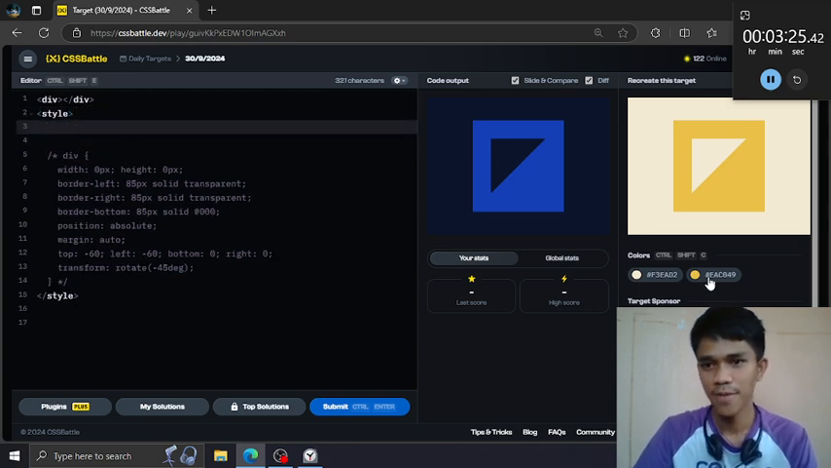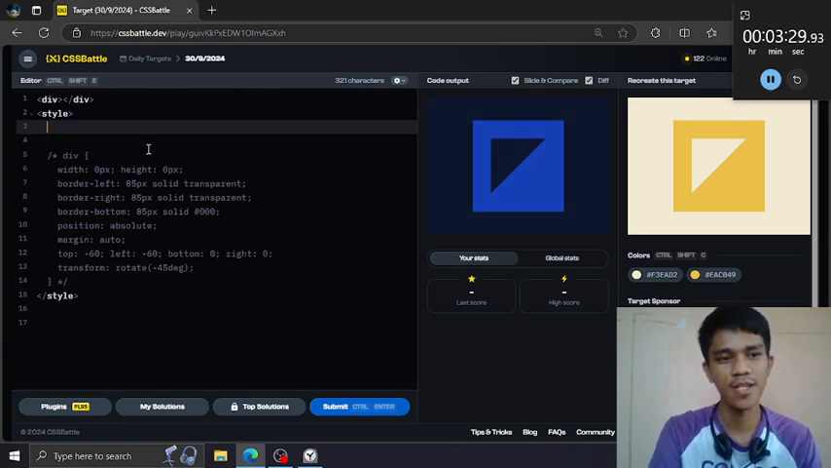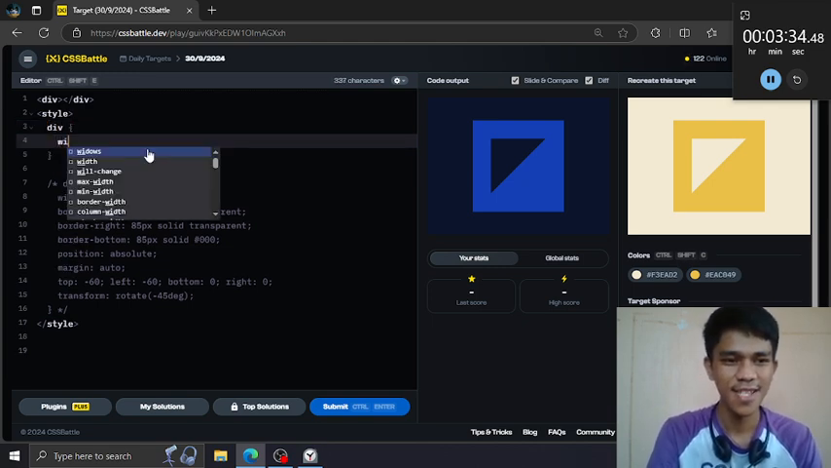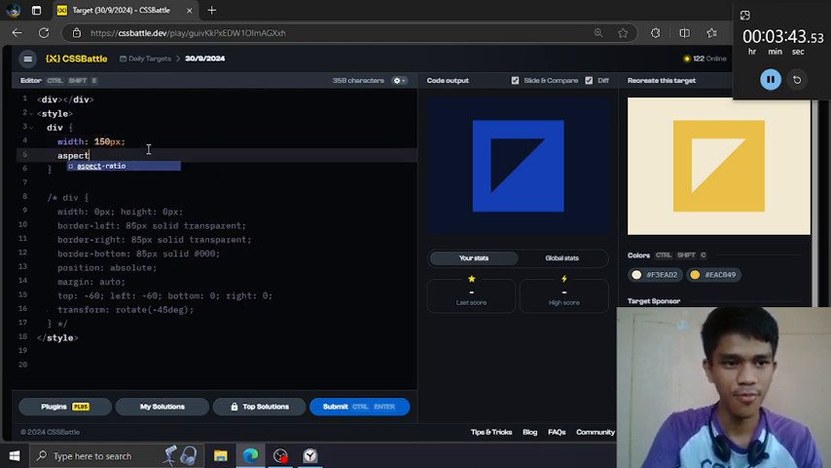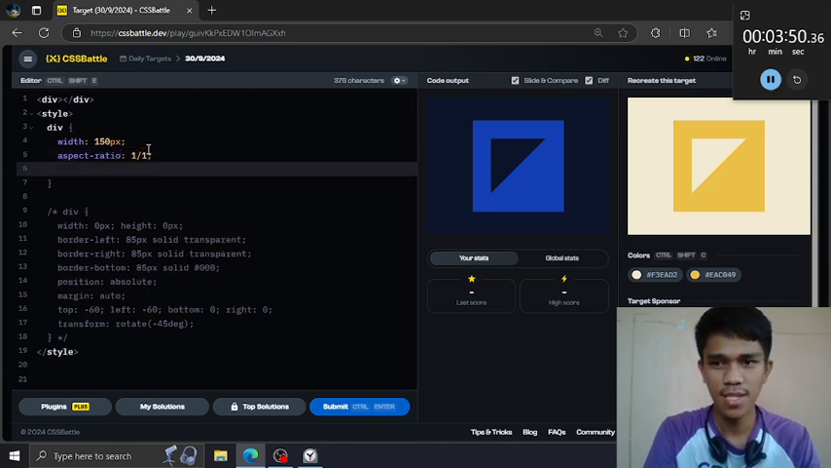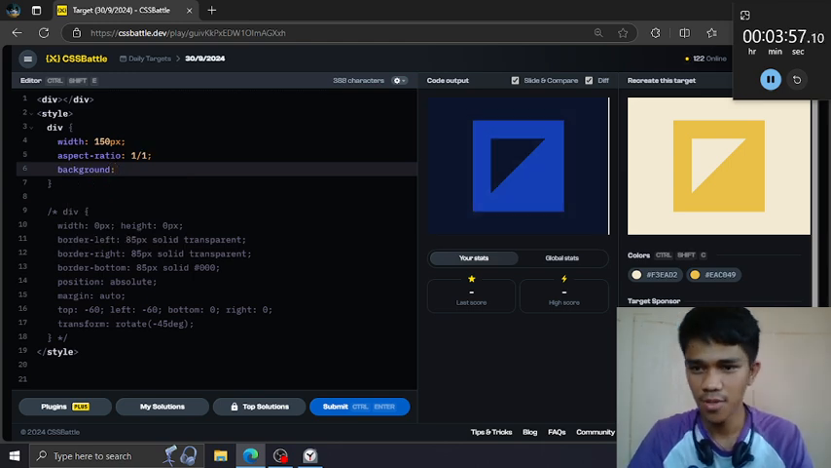So let's first create the square. To create a square, we need a div. Of course, select the div and set the width to, if I were to choose, 150 pixels, aspect ratio 1:1. This means that the height and the width are similar in size. Then put the color for this square.